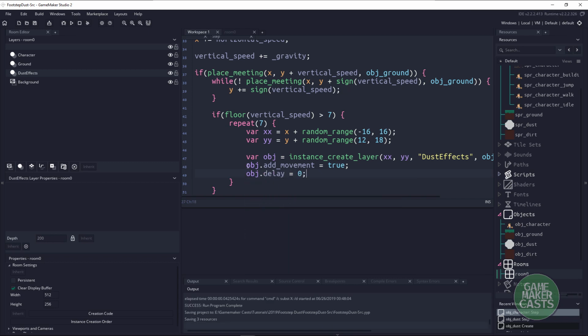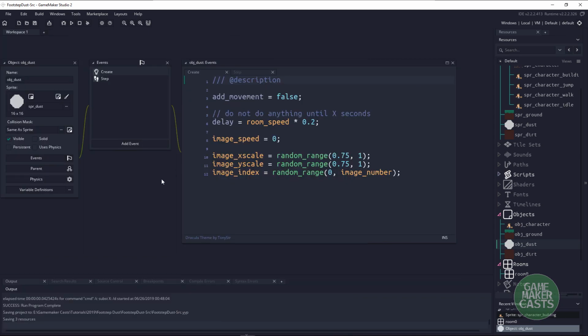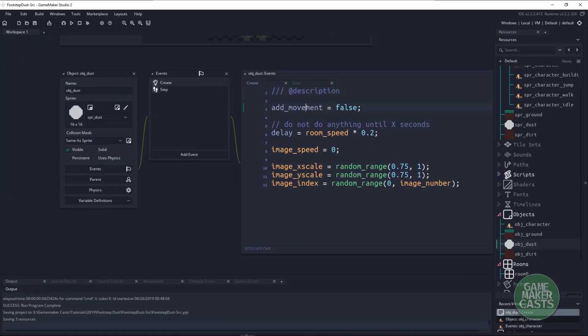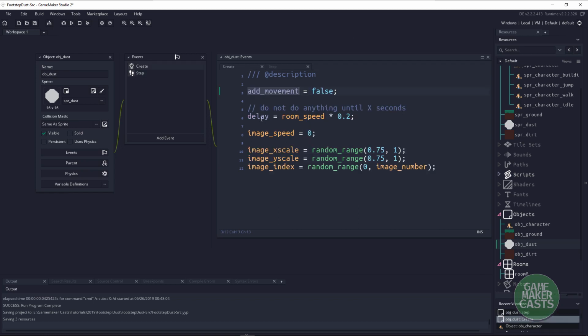Now you may not have this in a regular object, but if we take a look at our dust, let me close my room here. You can see that I have a couple of variables. I have add movement and then the delay. What add movement will do, if add movement is equal to true, then the X and Y position just go up and they squiggle left and right. The delay is just a timer so that the dust will stay on the screen a little bit longer.